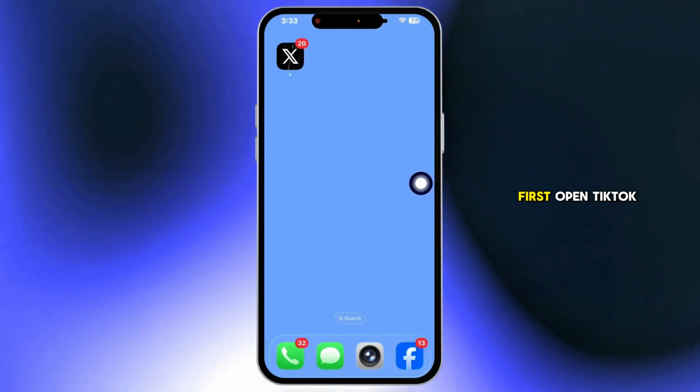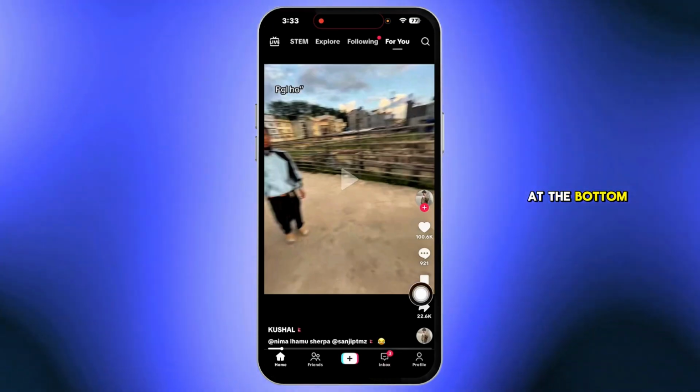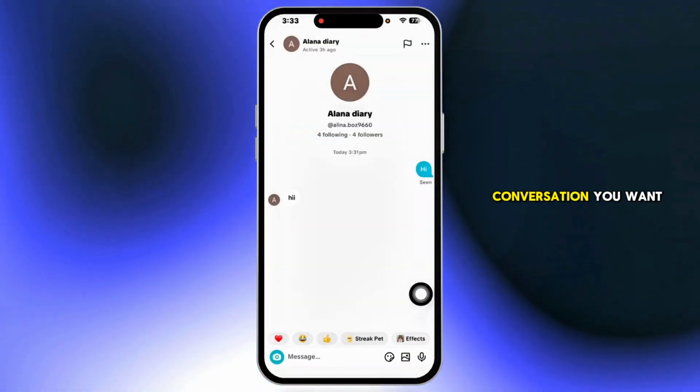Want to send photos in TikTok messages? First, open TikTok and tap Inbox at the bottom. Then select the conversation you want.